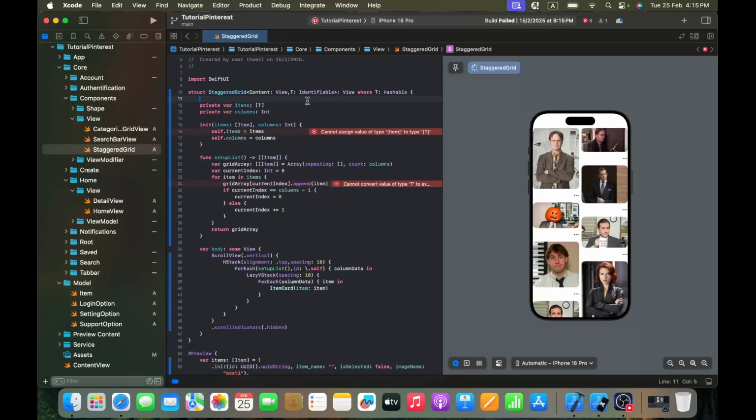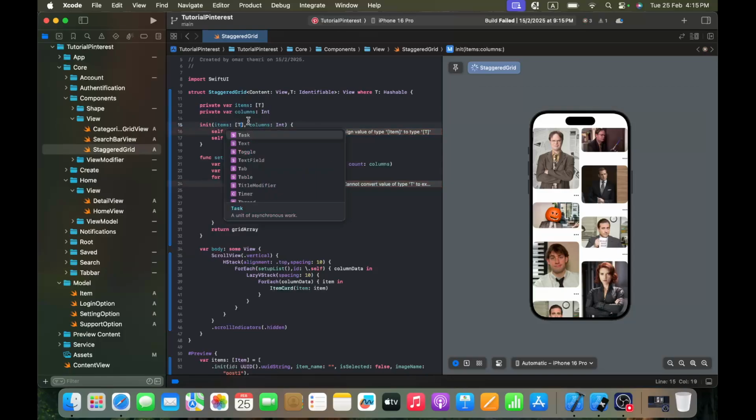So if some of you are wondering what generic means, it's like having a box, for example. Instead of having a box for apple and a box for orange, it's a box that works for orange, for apple, and for any kind of fruit. So that's what generics is. It's really very simple. Okay, instead of item, it will be an array of T.